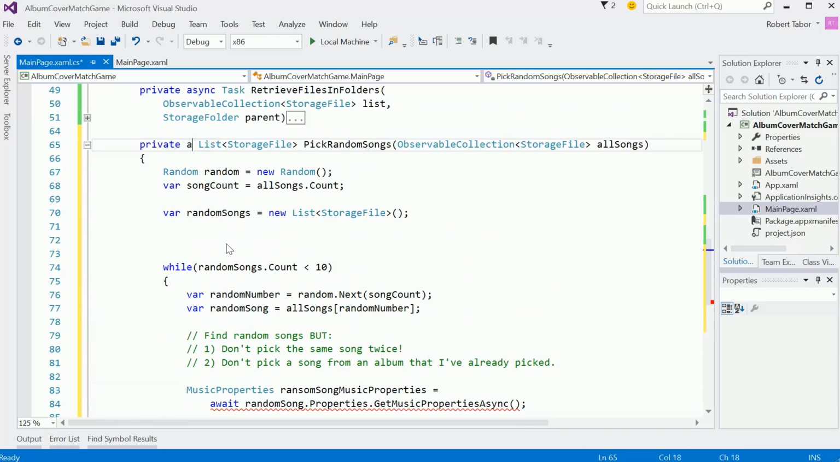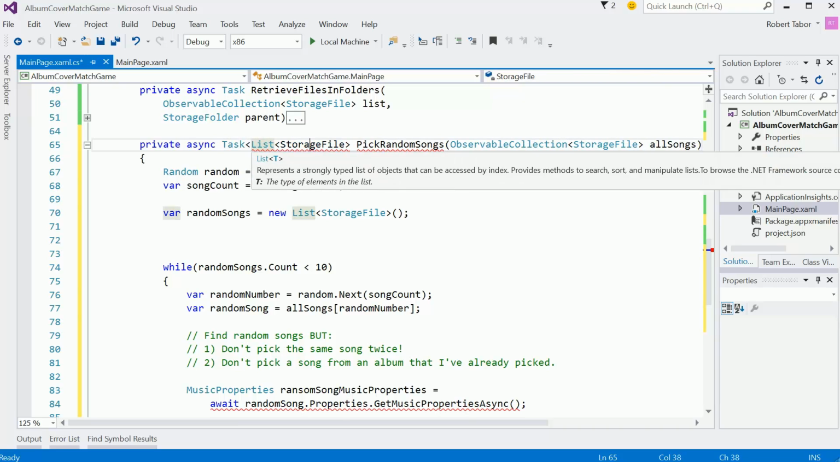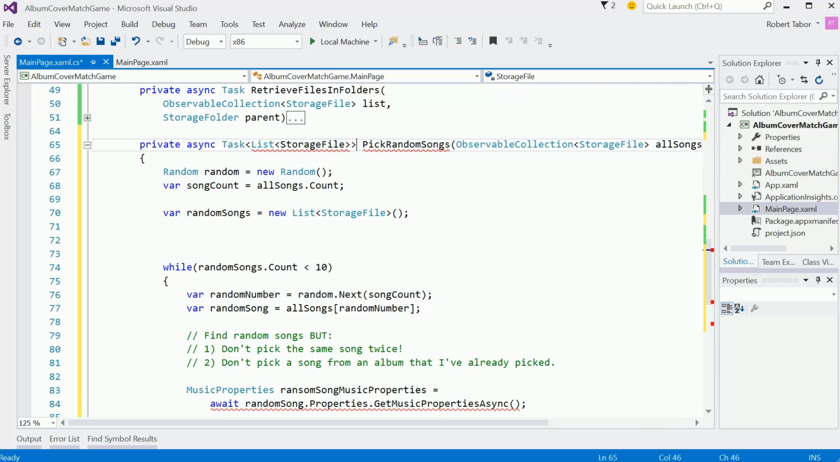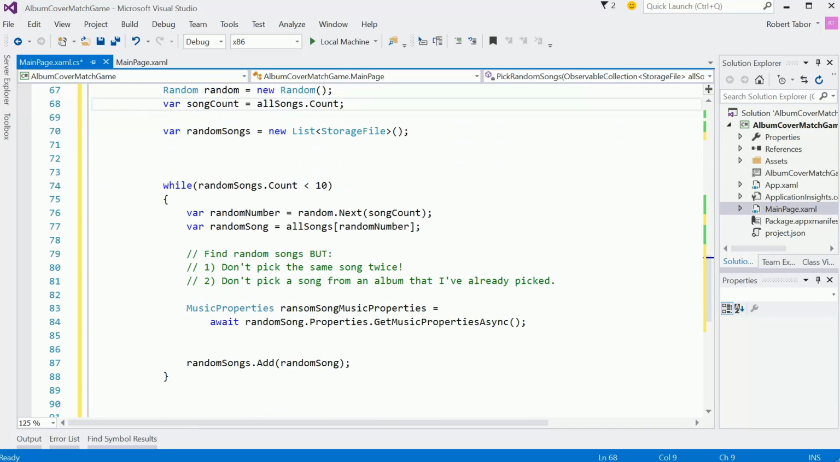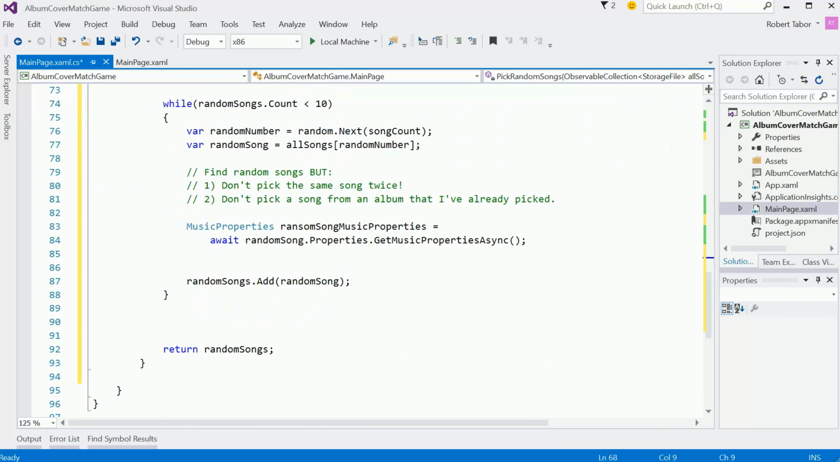So let's go async, and then we need a task that promises to return a list of storage file when it's finished. So you see how I just wrap Task of T around List of T, where T is a storage file? Okay. It's a tangled web, but it all makes sense. Just let's continue on here.